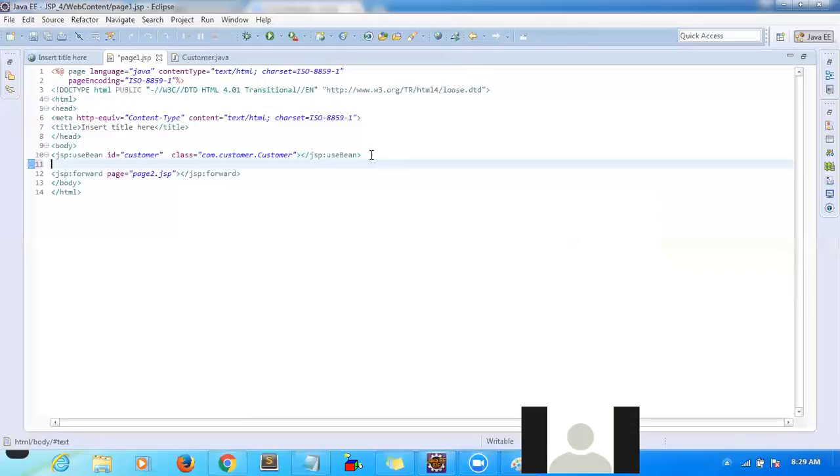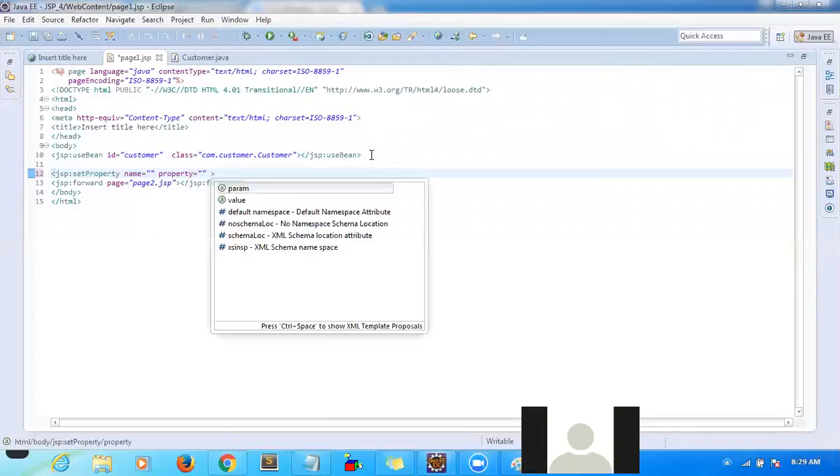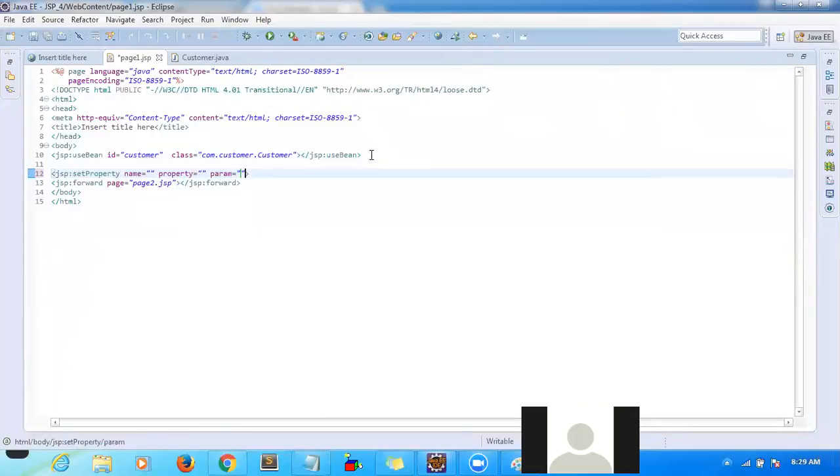Now we have to set the values, right? So how to set the values? There is another tag called jsp:setProperty, with name, property, param, value. So we have everything here.